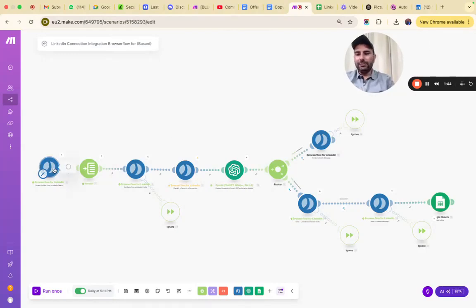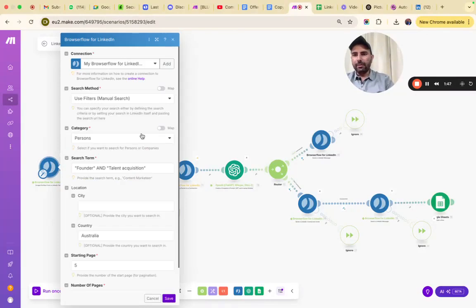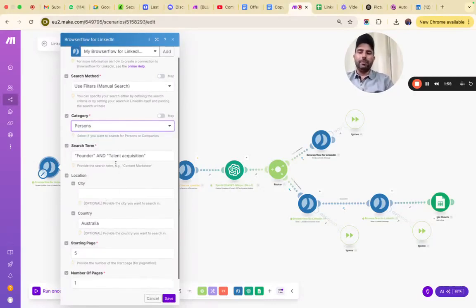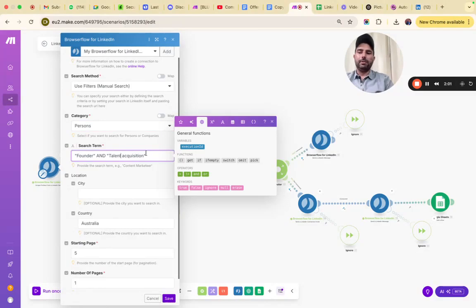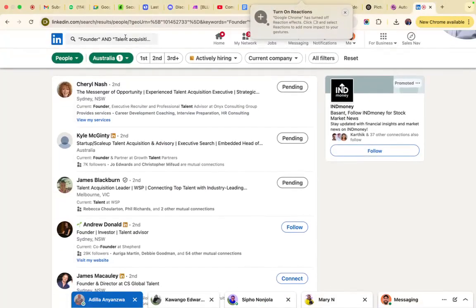I've used an API of Browse AI for LinkedIn. With this one we will filter what kind of people we need. Let's say we need people and companies, and what kind of search we're looking for. Let's say I'm looking for founders and talent. Here you go, you can see founder and talent.